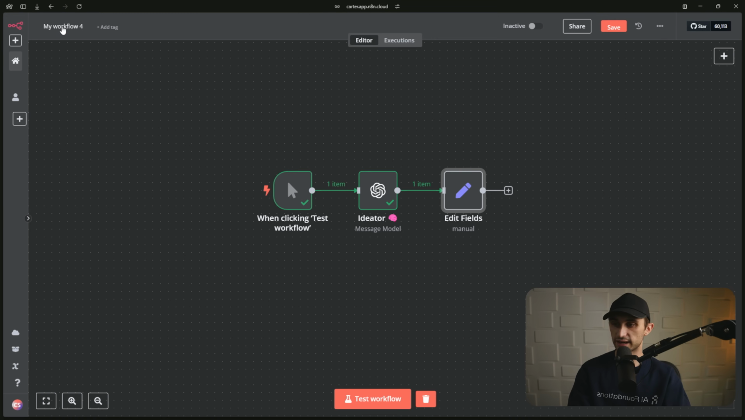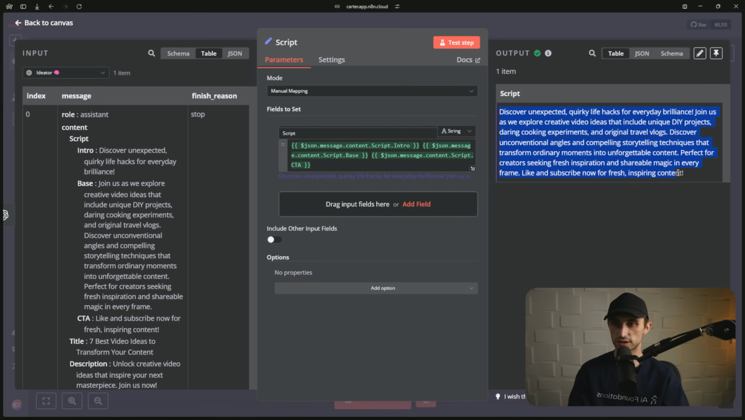I'm going to go back to Canvas, and now if we run this through, it should output our entire script right here. So let's just go ahead and rename this to script. And if I click into here, as you can see, it's just outputting the full script. I'll go back to Canvas.